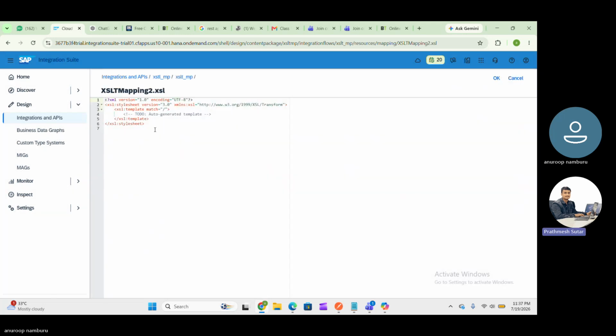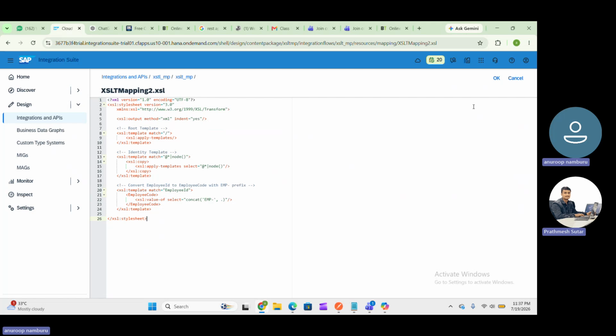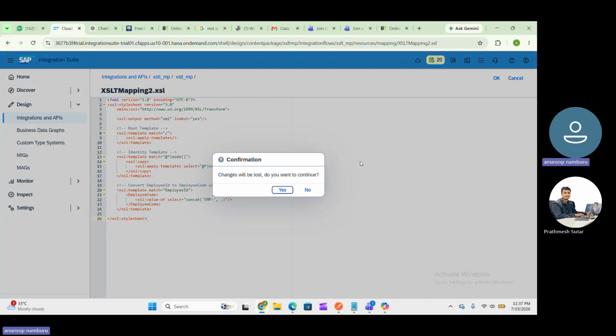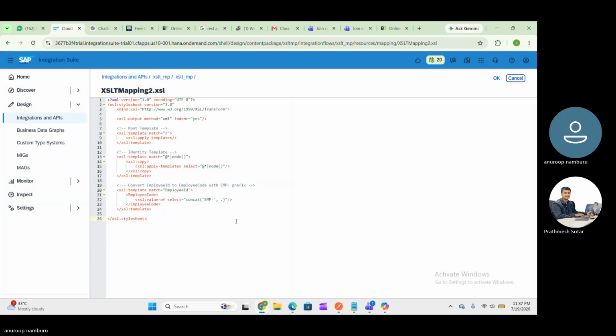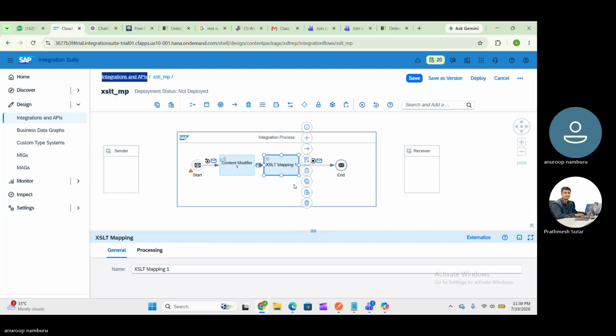Did it give it to you? It was already there. Okay, now let's see. Line number 22 is what? Concat EMP dash before the value. This is a standard function, Anurup. Got it? Yeah, got it. Okay. Click on OK. Again, resimulate.